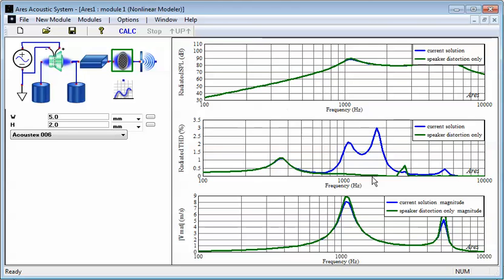So if you're using Ares to help you with the nonlinearities that you're seeing in your design, if you're trying to reduce THD, you really need to understand the main mechanism that's generating this distortion. And I'm going to take you through a couple slides that talk about that a little bit.